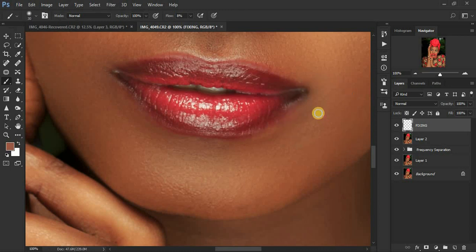So remember, this is not about fixing makeup. This is a tutorial for enhancing makeup. So we just don't want to take a long time. So you can see a before after. We have just fixed that with just a few strokes of a brush.